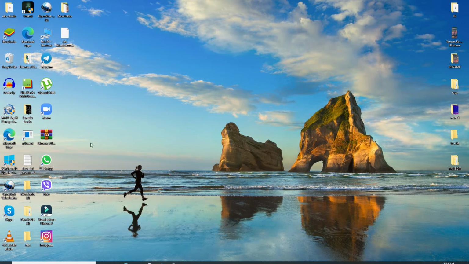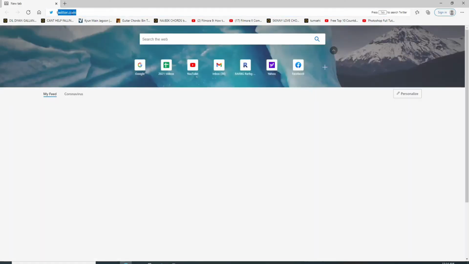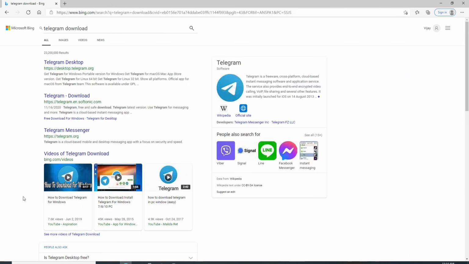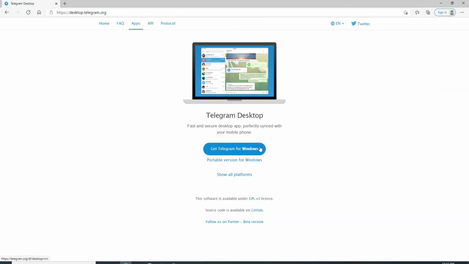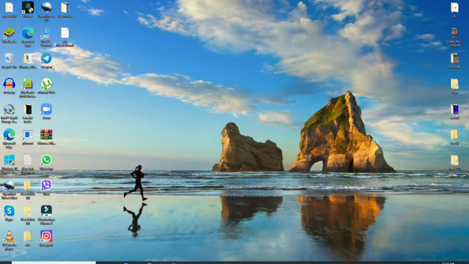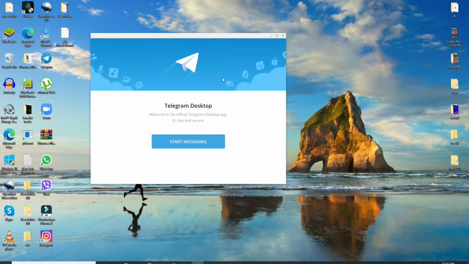First, before proceeding, make sure you have downloaded Telegram application on your desktop. If not, simply visit your web browser and search for Telegram download. From the search result, click on Telegram desktop and get Telegram for Windows by clicking the button. After you've downloaded Telegram, simply click it open. As soon as you open Telegram desktop, it will look like this.